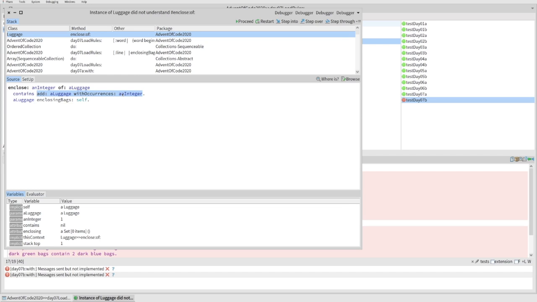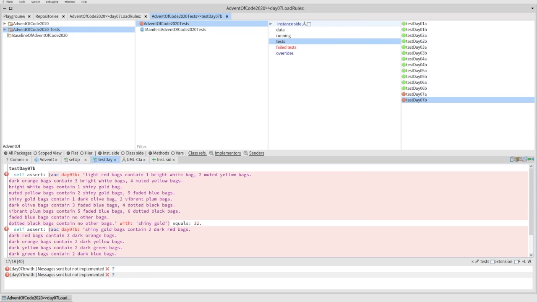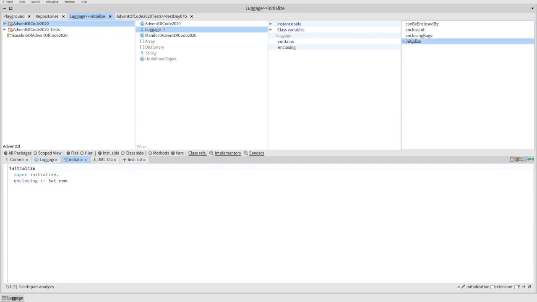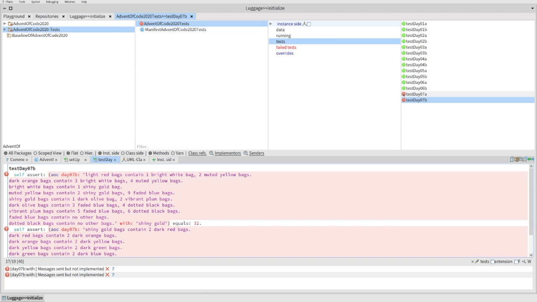And now we have to interrupt this because we have to initialize the contains. So we'll just close this and go back over here in luggage, initialize, and just along with enclosing we'll have contains, and we'll initialize this to a bag. Okay, so let's go back over to our tests and run day 7 again.